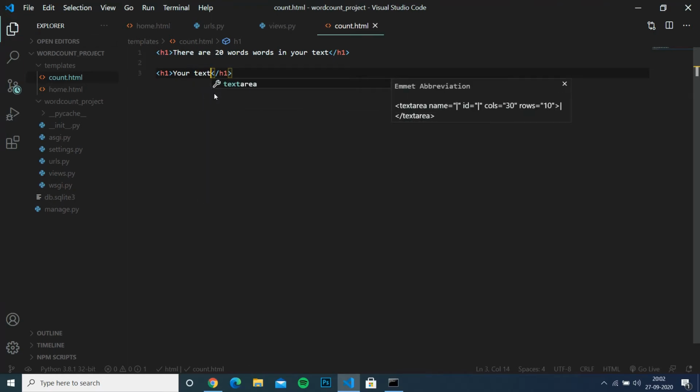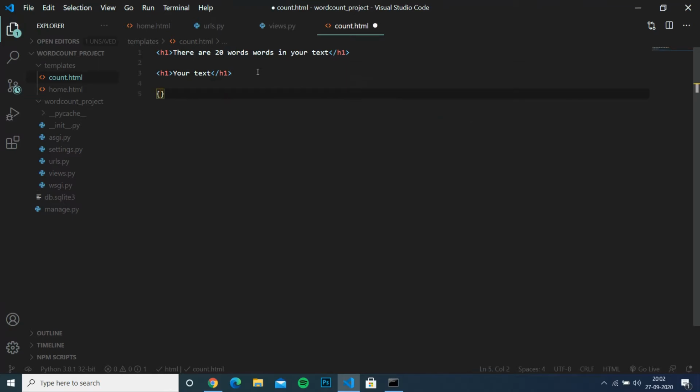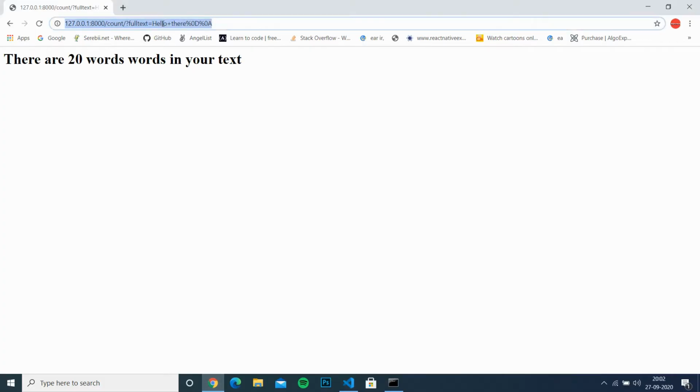So this is HTML. So your text, and after this your text, we're gonna do full. And in this dictionary we're gonna put another dictionary and then full text. So go ahead and save that. I'm gonna refresh the page, and boom, so your text and there's hello there. So this is working currently.